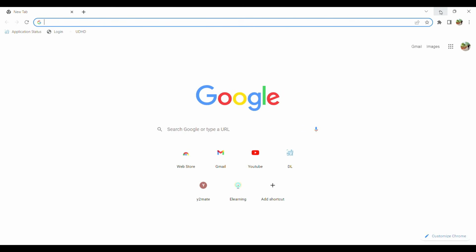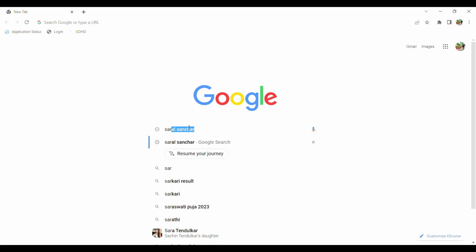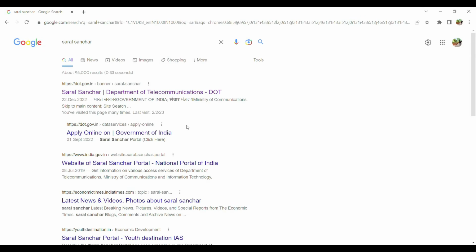Everyone. Today we'll be seeing how do we apply for GMDSS GOC in a very quick and informative manner. So to begin with, we'll actually need to go to Saral Sanchar. We'll type Saral Sanchar in our search box and we'll go to this Saral Sanchar Department of Telecommunications website.